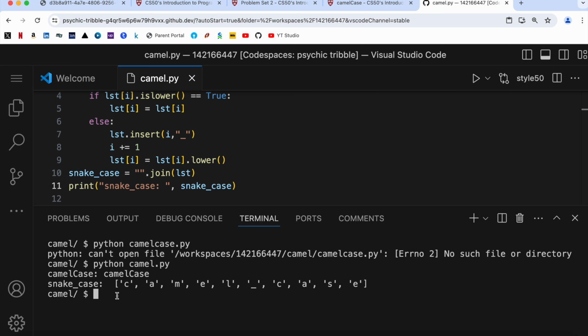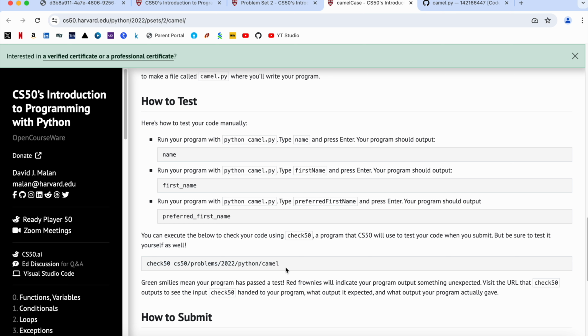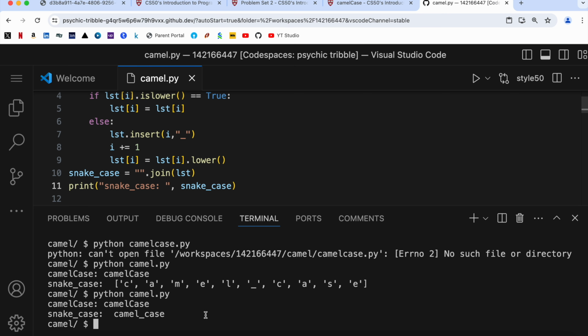And now if I try to run the program, camel case. Here it is. I am not going to check all the cases that are given over here. Yeah, but I am going to straight away check with the CS50, because there is one more method that I want to discuss with all of you. It can be solved. So let us check it out first.